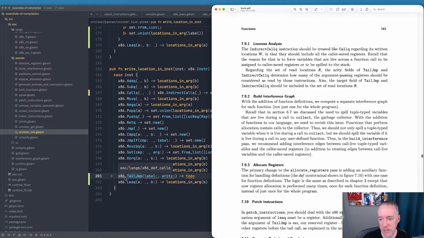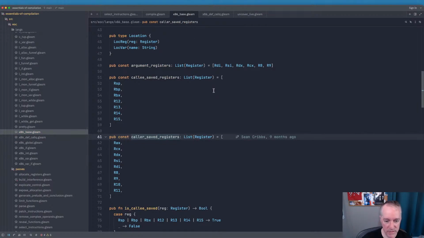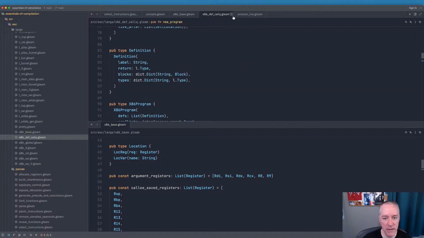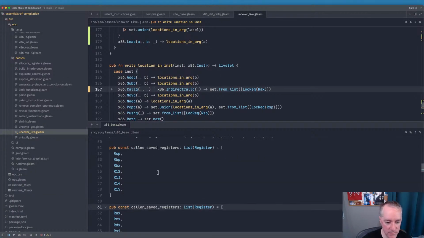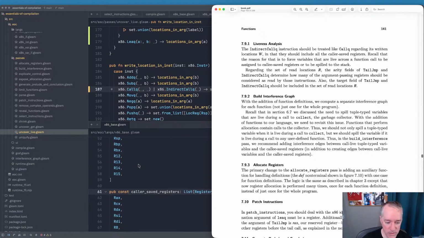We'll need to figure out tail jump. But indirect call queue we need to fix. So let me split this to the bottom, and then we can look at it at the same time. So they say we need to include all the caller save registers.